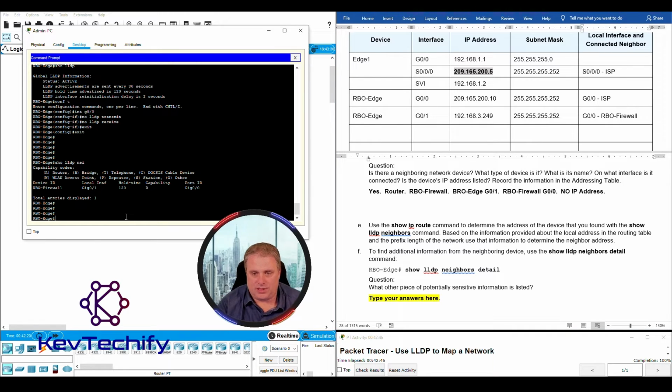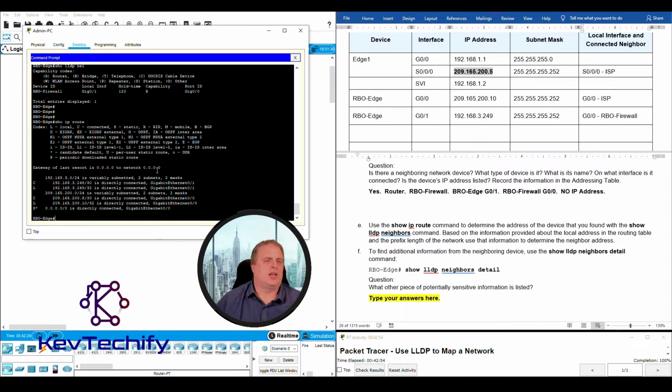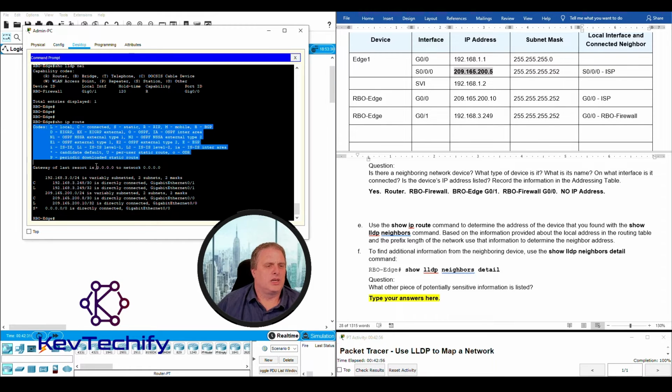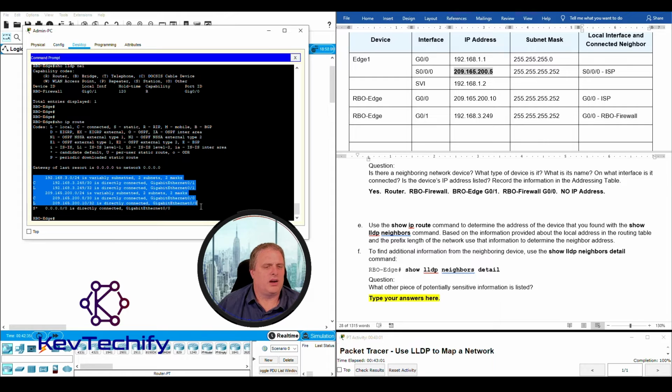Okay, first off, let's start with looking at the show ip route command. Show ip route. This is our routing table. We have our codes here. We have our gateway of last resort. And then we have our information.